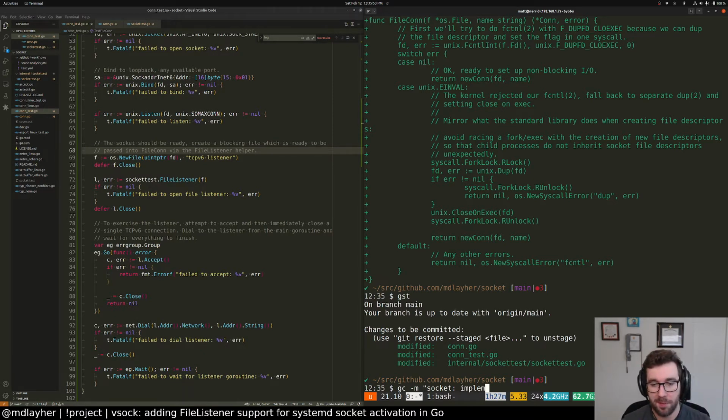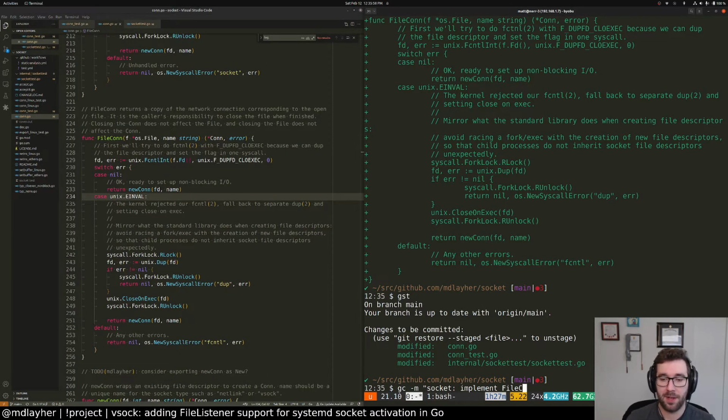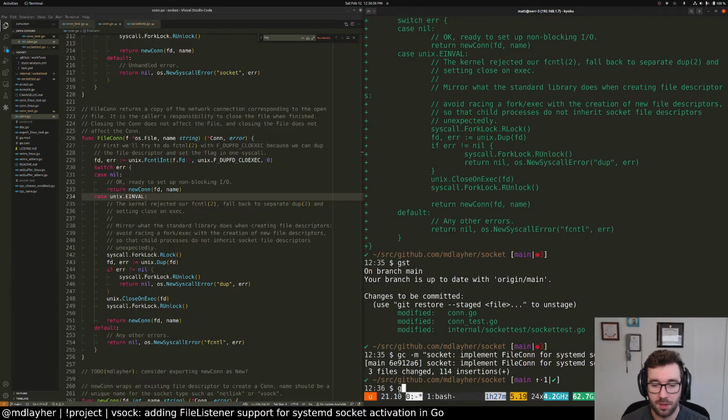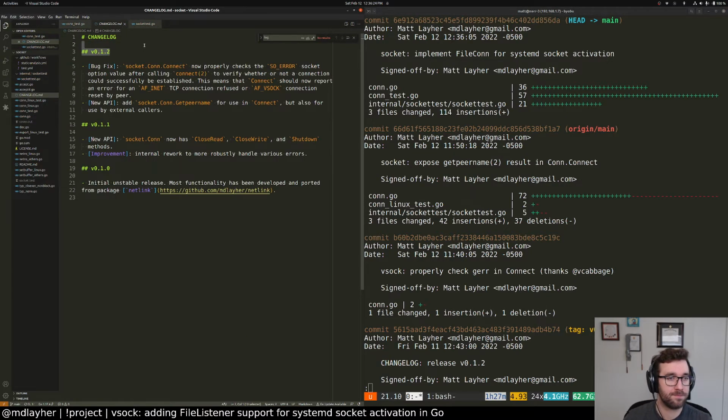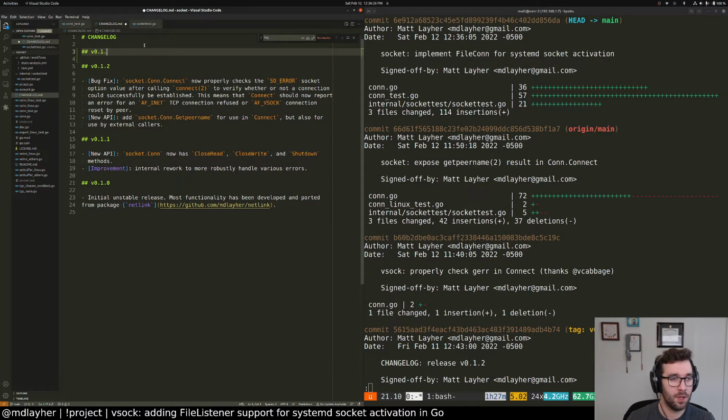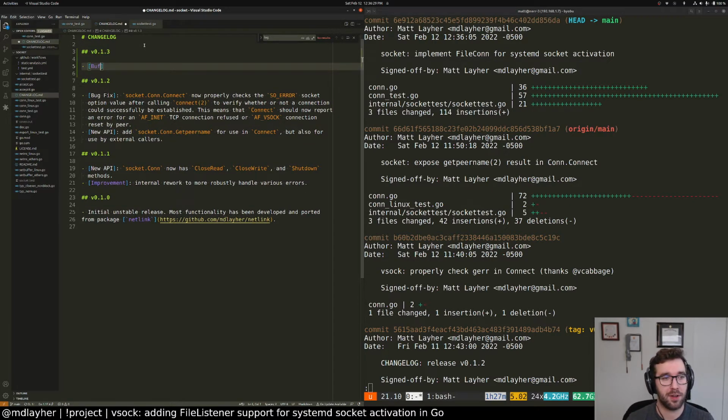So socket, implement file conn for systemd socket activation. Okay. So I think we're probably ready to tag a 0.2.0 probably, 0.2.0 or 0.1.3. With this library, I'm kind of playing fast and loose with the versioning, but right, so 0.1.3, let's see here, bug fix.